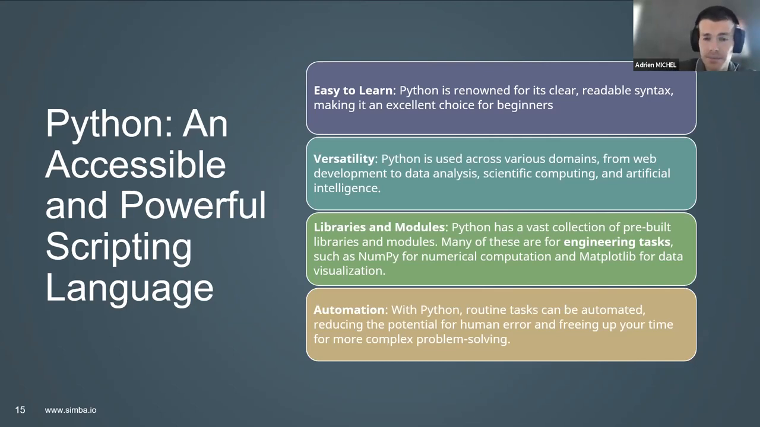Also, Python is very versatile. It means it is not only used for powertronics or motor design or FEA simulation. It is used in a lot of domains, such as web development, data analysis, IT, scientific computing, AI, artificial intelligence, and also, for example, machine learning. If you want to train your own machine with a lot of simulation results extracted from SIMBA, you can do that. So Python is a language that you can use in a lot of domains.